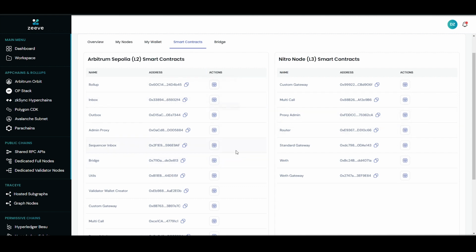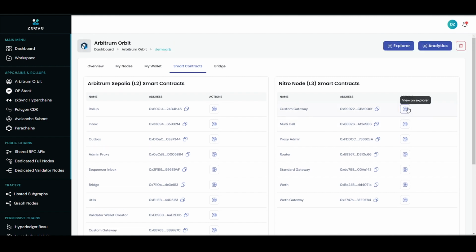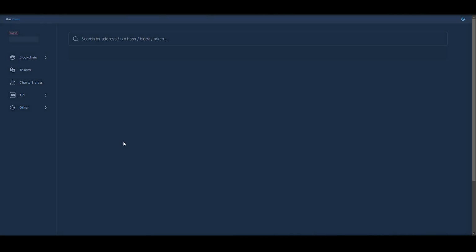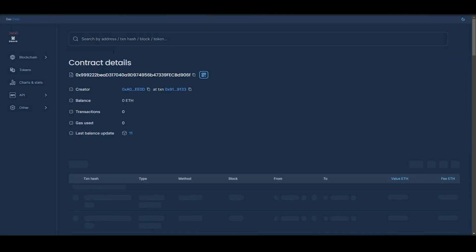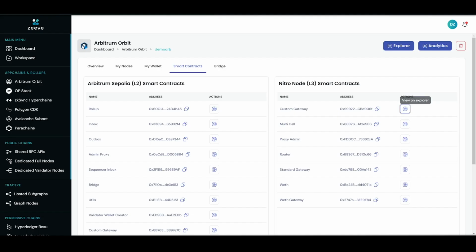So you can see the L2 contracts and L3 contracts, and you can again open each of these contracts on the Explorer as well by the click of a button. So here you can see I've clicked on it, and again my Explorer has opened.